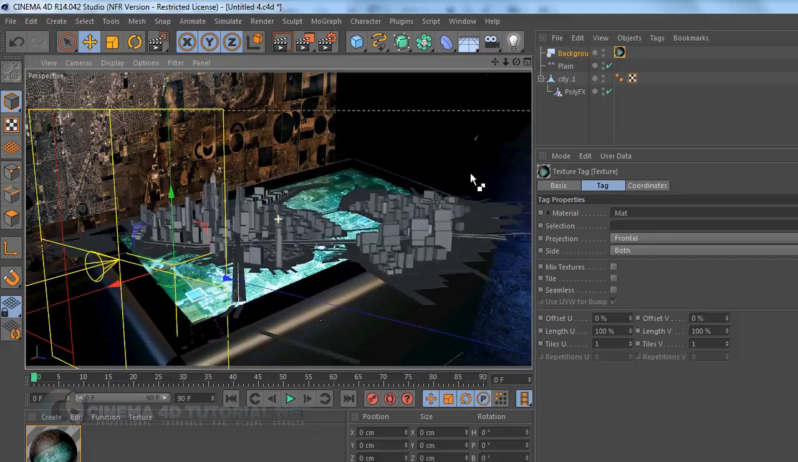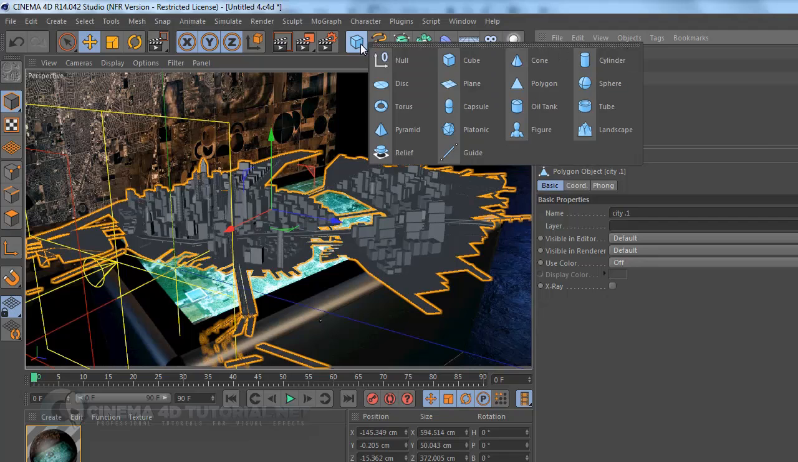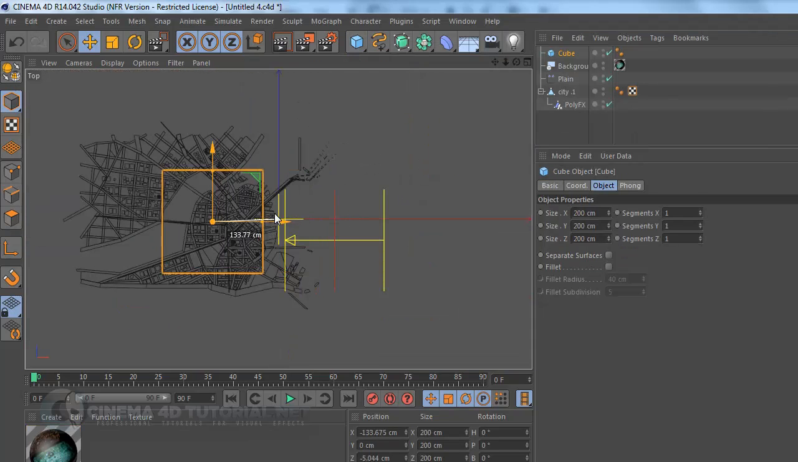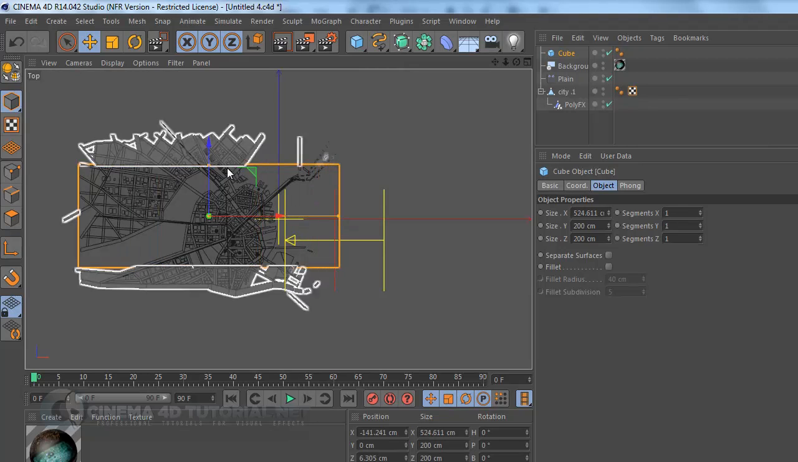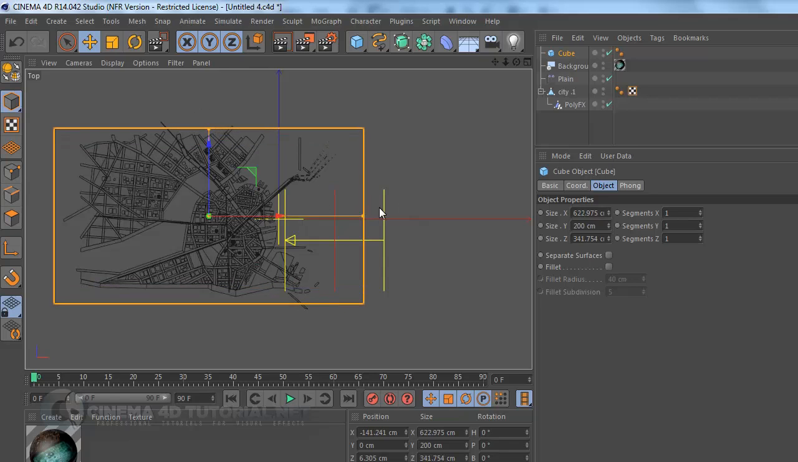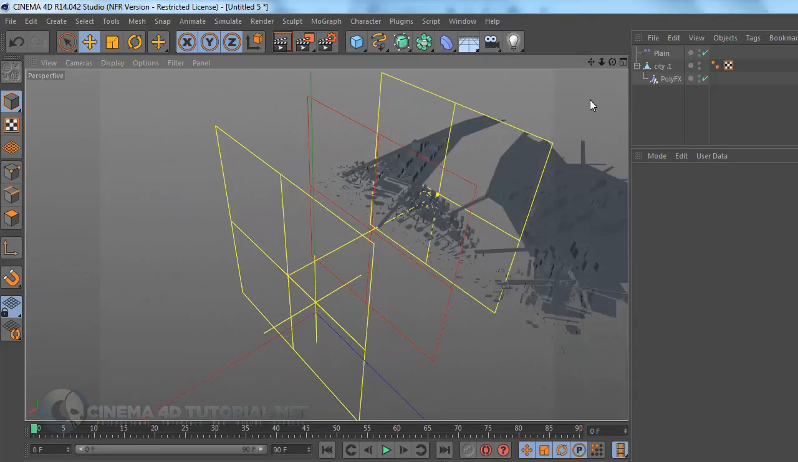Now what we need to do is match it up to our scene. To do this, we're going to apply to our city rectangles very similar to our scene. We're going to match up. Okay, now we're going to add the background to our scene.